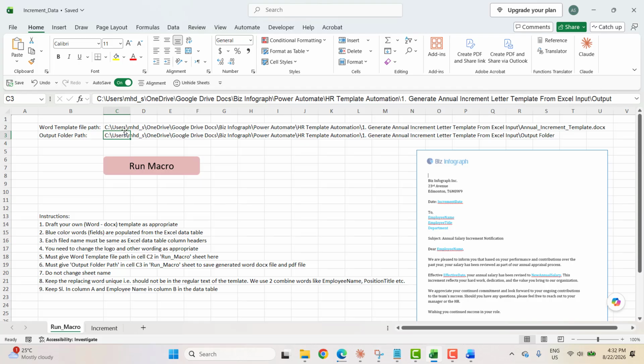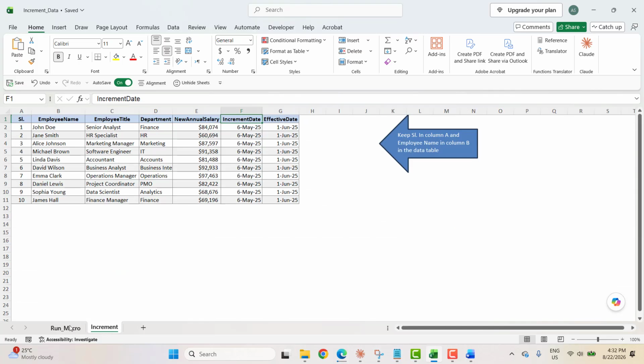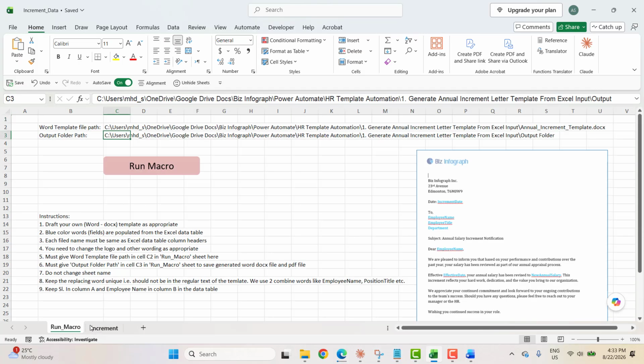Give your file paths in C2 and C3. Don't change the sheet name. The run macro and increment sheet names must be the same, because we will build them into our macro. Also keep the replacing words unique. For example, increment date and employee name should be unique, so they do not mix with any regular word in your template, otherwise it will be changed.